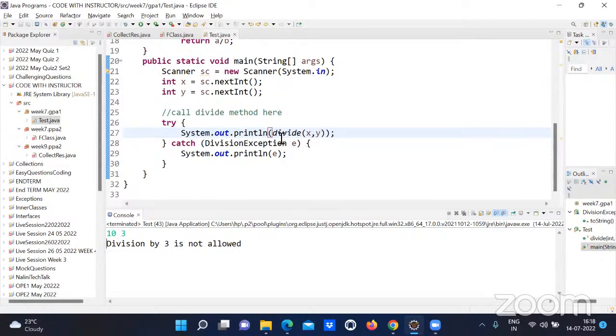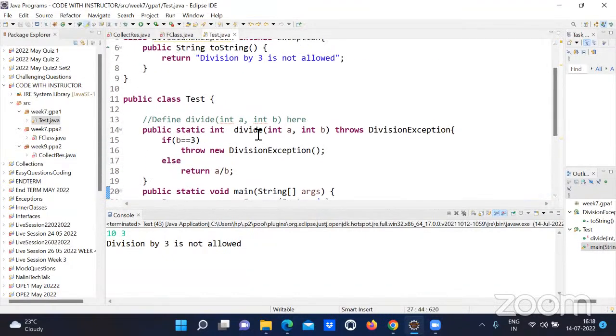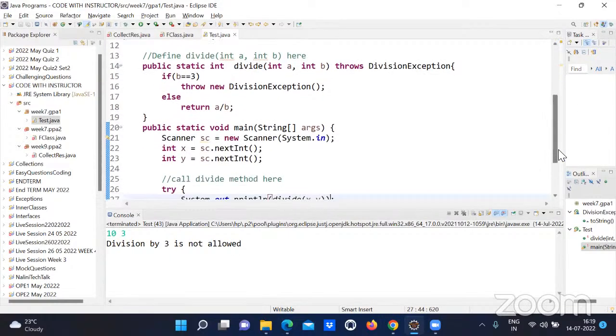So here in the try block, you are going to call the divide method. Okay, divide method. So x is 10, y is 3. Now control will come to this divide method. Now a is initialized with 10, b is initialized with 3. Now b contains value 3. So 3 is equal to 3, no? So immediately it will throw an exception from the method body to the method signature, and from the method signature it will rethrow this division exception to the main method.